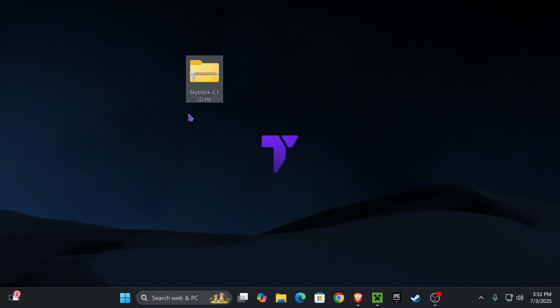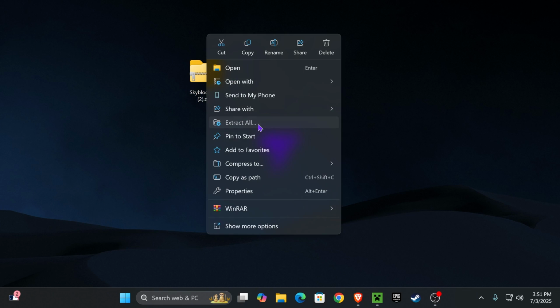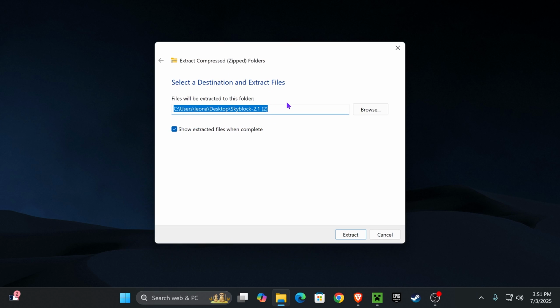Now, it is a zip file and we're gonna need to unzip it. So I want you to right click on it and press where it says extract all. And if you don't have Windows 11, then you might not have the extract all option. So I'll leave you in the description of this video, a video on how to install 7-zip so you can unzip this file easy. Now let's go ahead and hit extract right here.